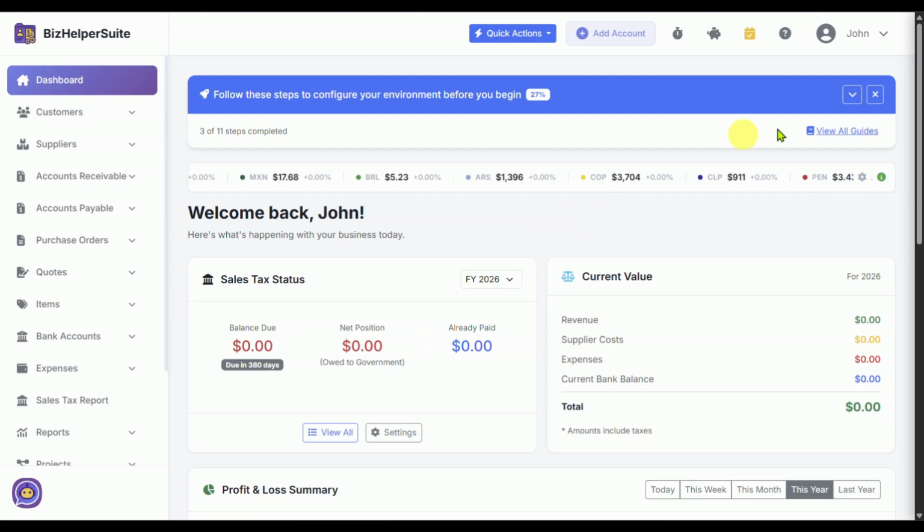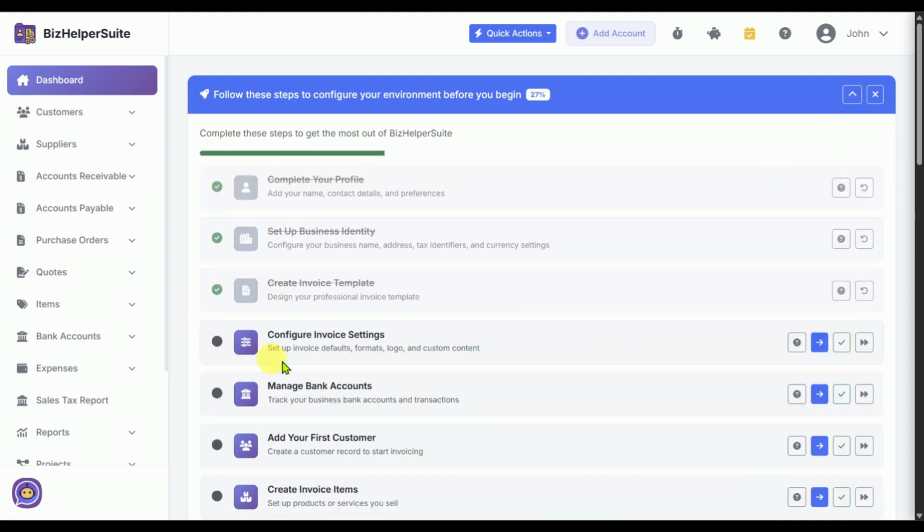Hello there. So in this video, I'm going to show you how to configure the invoice settings, which is basically all the information that will be displayed on the invoice templates, which we configured in the previous video.